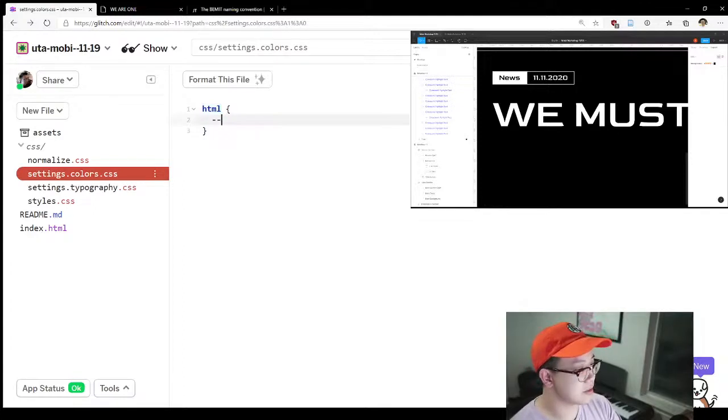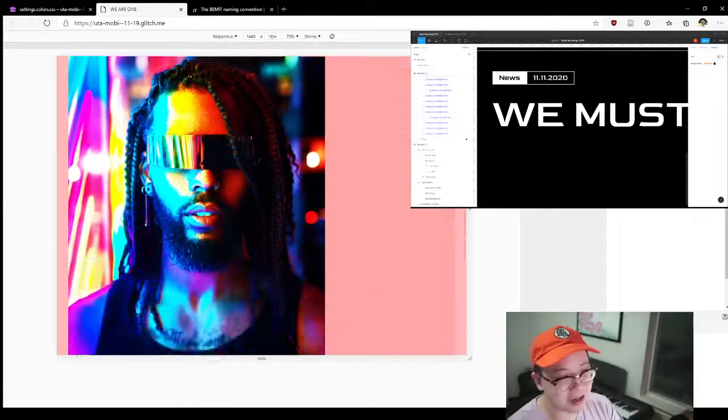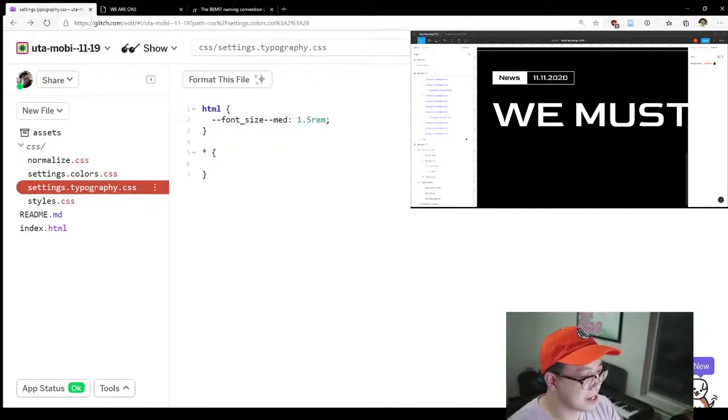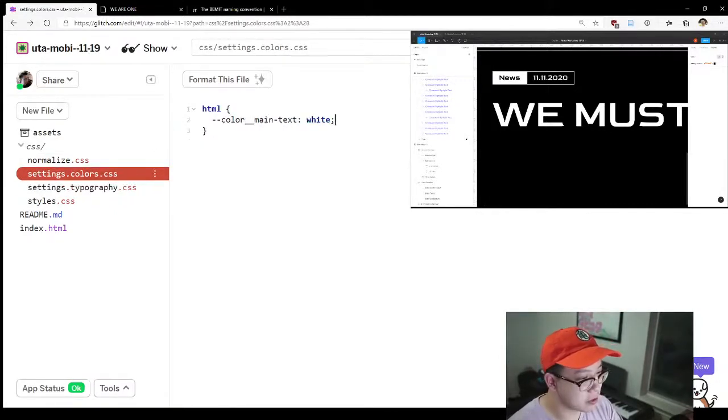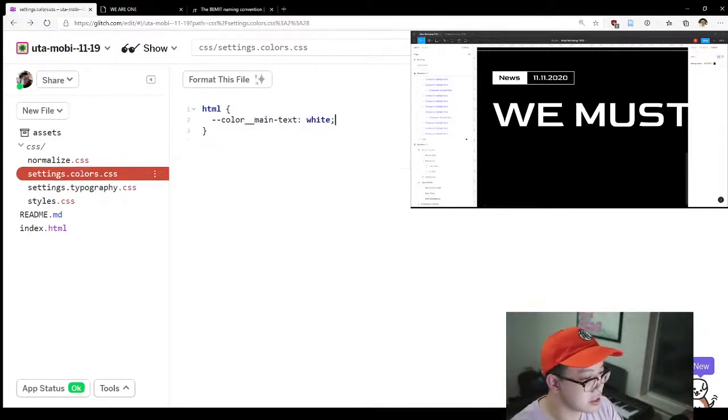Okay, so let's set up the typography. I want the color of the main text to be white. I'm definitely referencing the completed version, because there is no way I'm going to be able to debug things if they go wrong. Because I set up the HTML CSS variable, the color of the main text, to use it we have to use var, and then the same double dash for a CSS variable. The naming convention, color main text. Hope I got it right.